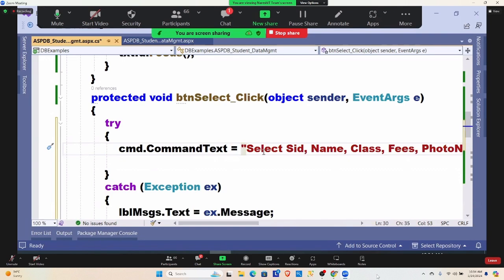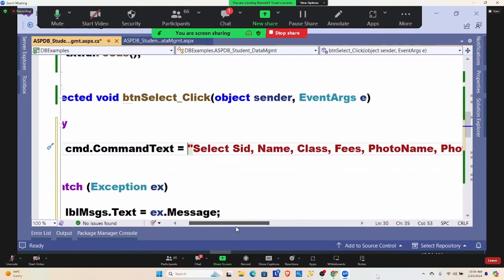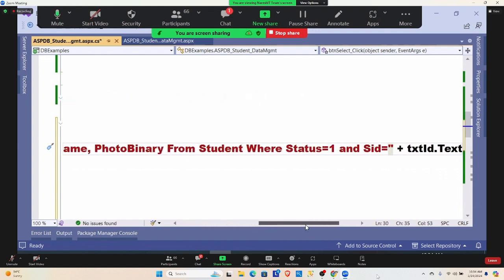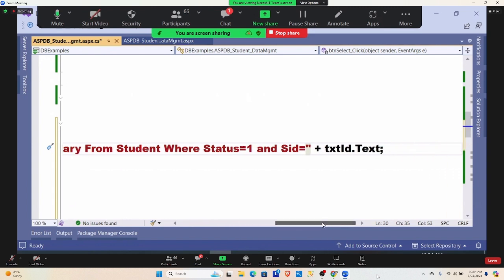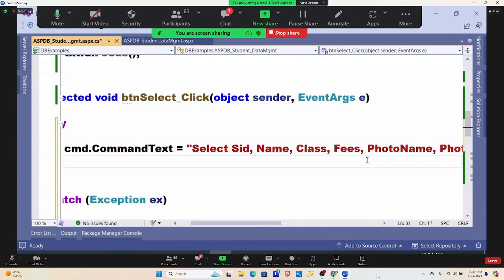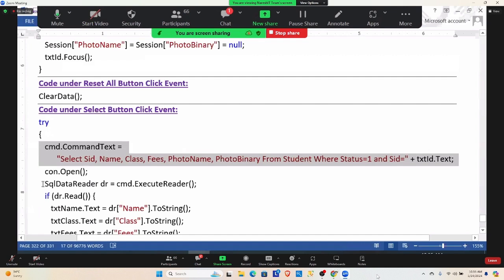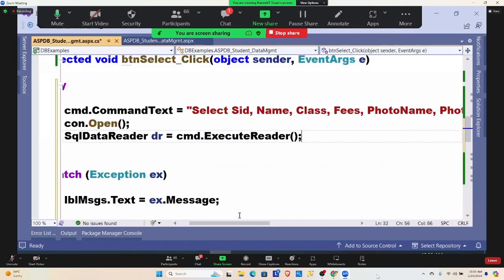Command text is equal to select ID, name, class, fees, photo name, photo binary, from students, where status is equal to 1 and SID is equal to the text box value. Fine. What next? Connection dot open. Okay, query, right? Query. So which method should I call? Execute reader. I should call execute reader.